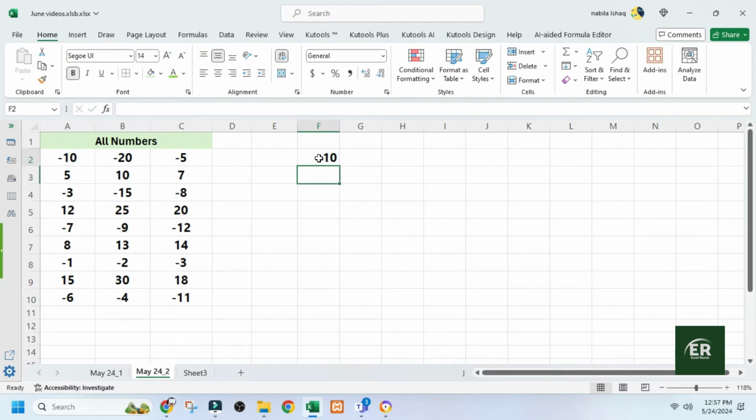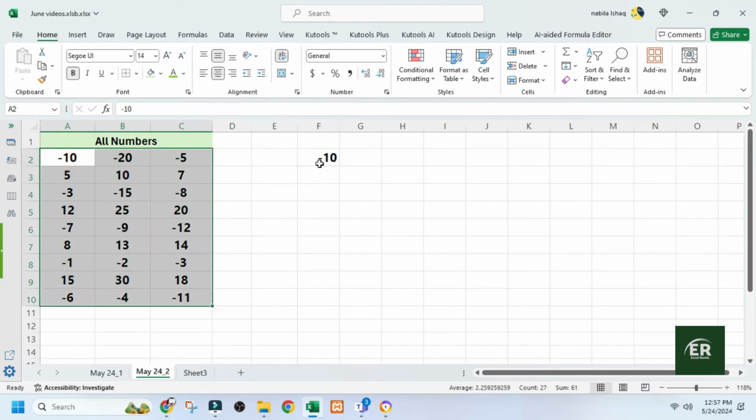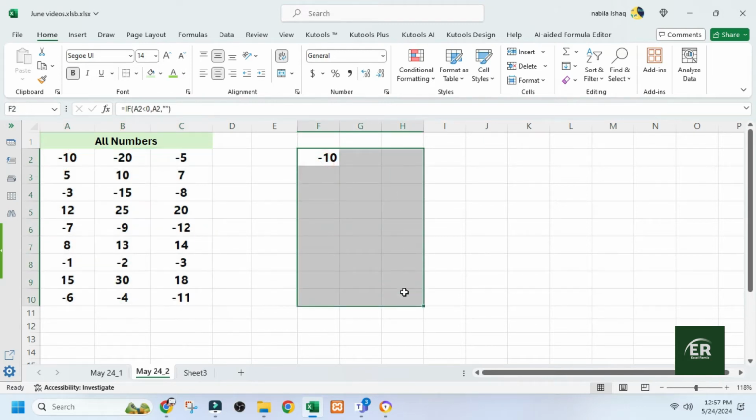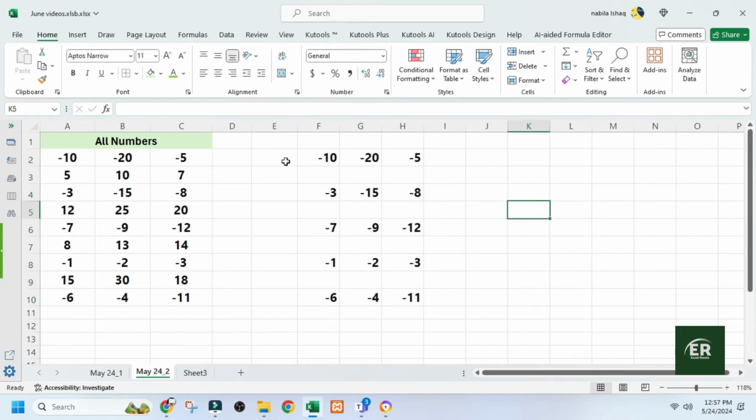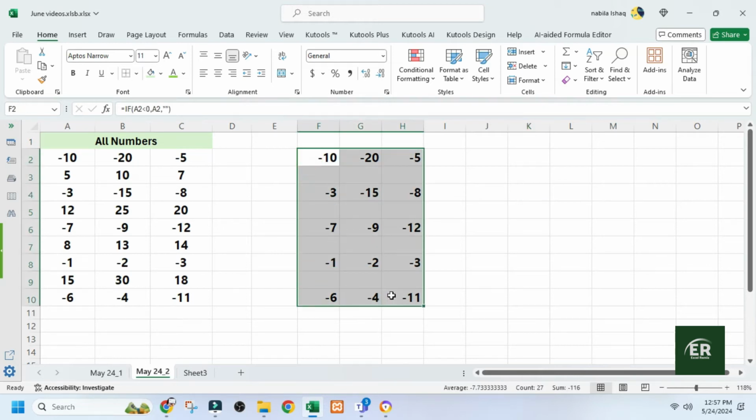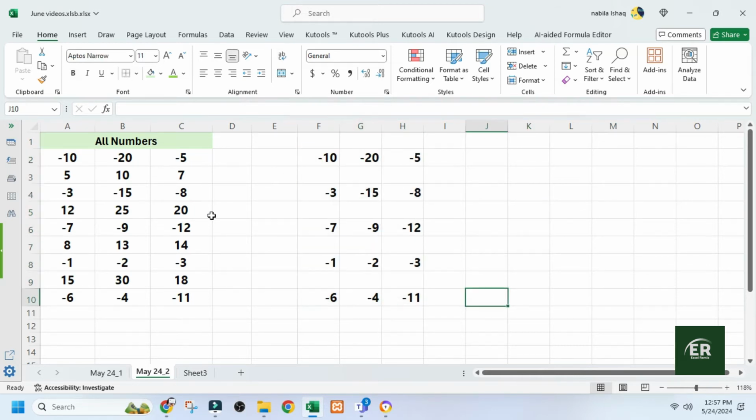Now select the same range from the formula cell as the numbers range. Go to the Home tab, click on Fill, Down and Fill Right. Copy the formula to every cell in the range F2 to H10. So here all the negative numbers are copied and pasted in their corresponding positions.